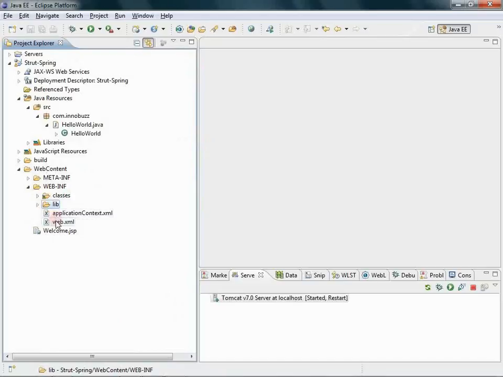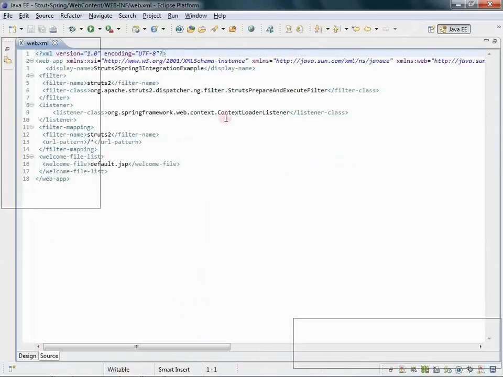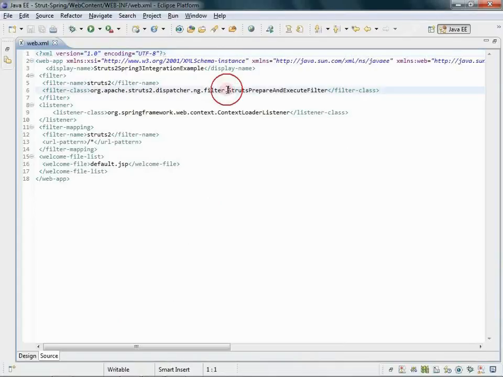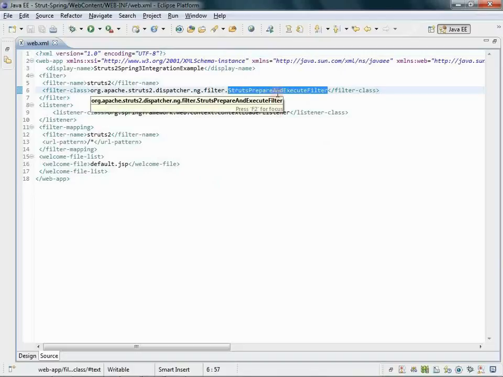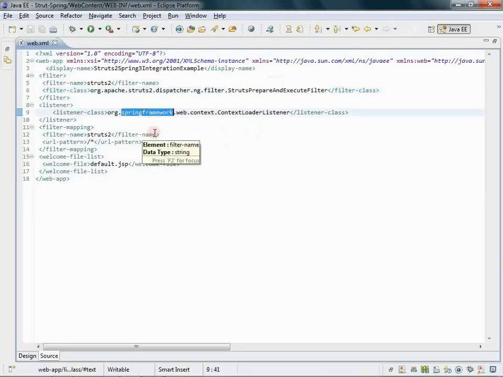after that there is a web.xml. Within this, this is the basic web.xml definition for Struts 2, where the filter is used as a controller. The filter here is the Struts prepare and execute filter, and this filter definition is a must. Struts 2 will take this filter as a front controller, and this is where it handles receiving the request. And for the Spring framework, in order to plug in, you need to have the context loader listener.